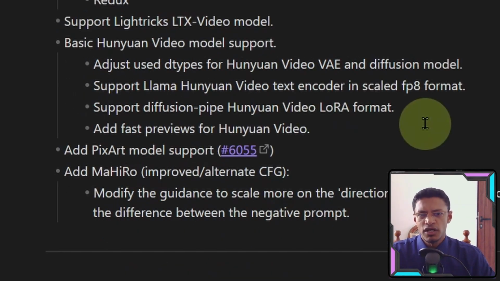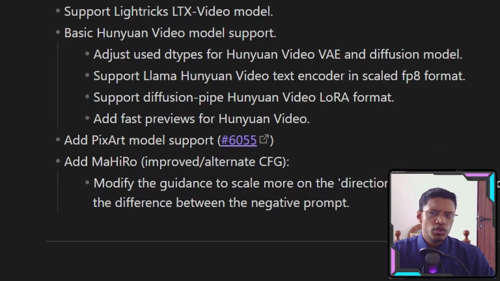The next one is Hunyuan video. I've made two videos on the channel on this topic. There's also an FP8 I have not covered yet, but we got support for it. There's also the VAE encoding and decoding in the tile node that was added. We also got the Llama text encoder scaled FP8 format, which got support. There's also the fast preview for Hunyuan video now.